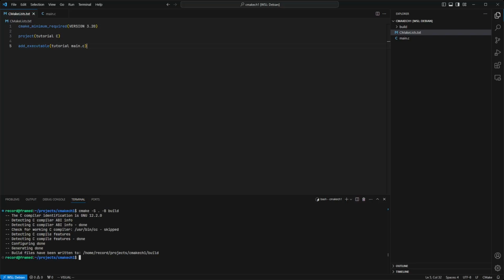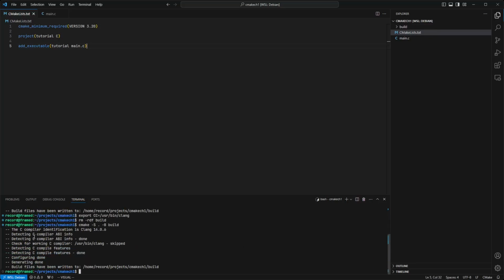So we installed Clang and want to use Clang. How do we force CMake to use Clang instead of the GNU toolchain? Well, we can simply use an environment variable. Now, if we build again, you will see the C compiler identification is Clang 14.0.6. We're using the correct compiler now.